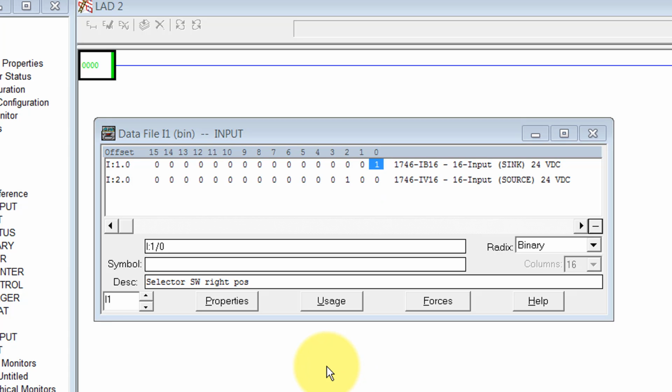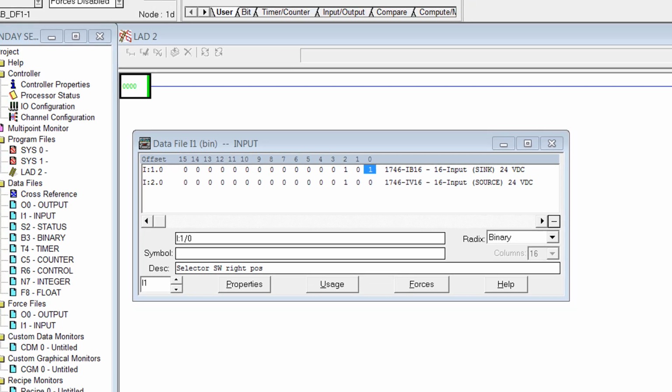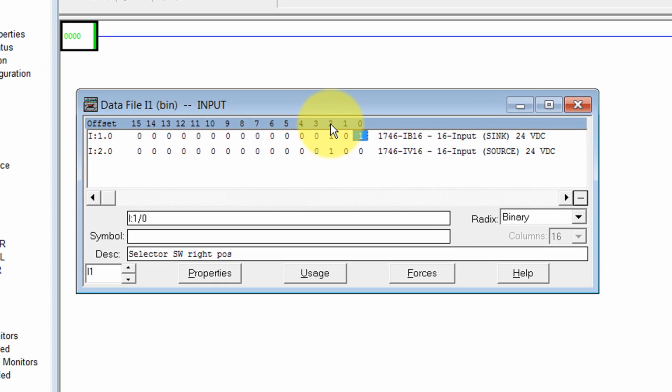As mentioned, when I press the button, I get a 1 at bit 2. And right now I have a 1 at bit 2. And I have a 1 at bit 0 because my selector switch was in that right position. I have a 1 at bit 2 and bit 0. You may notice that as I make a switch or let go of it, it takes 1 to 2 seconds for that bit to change states. So be patient with it.